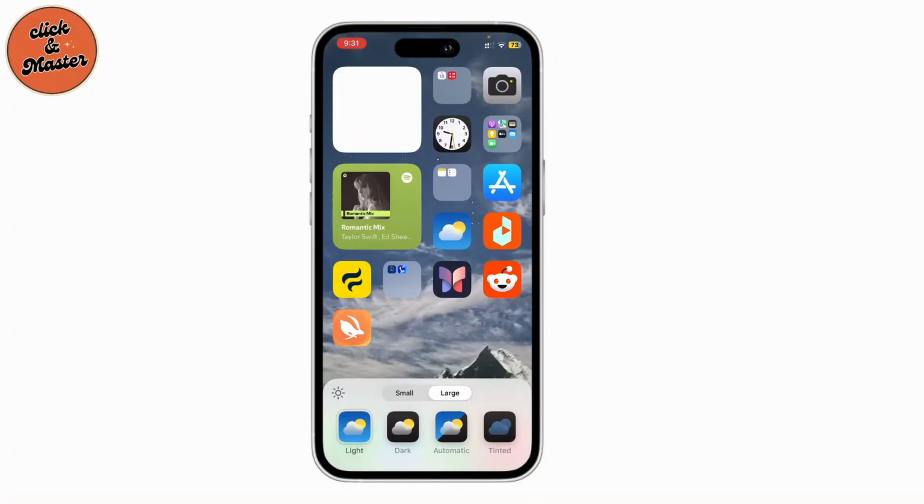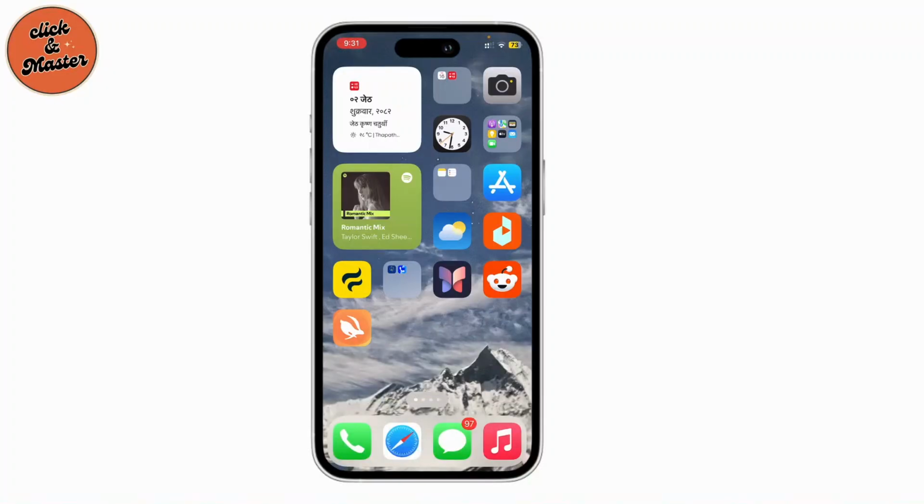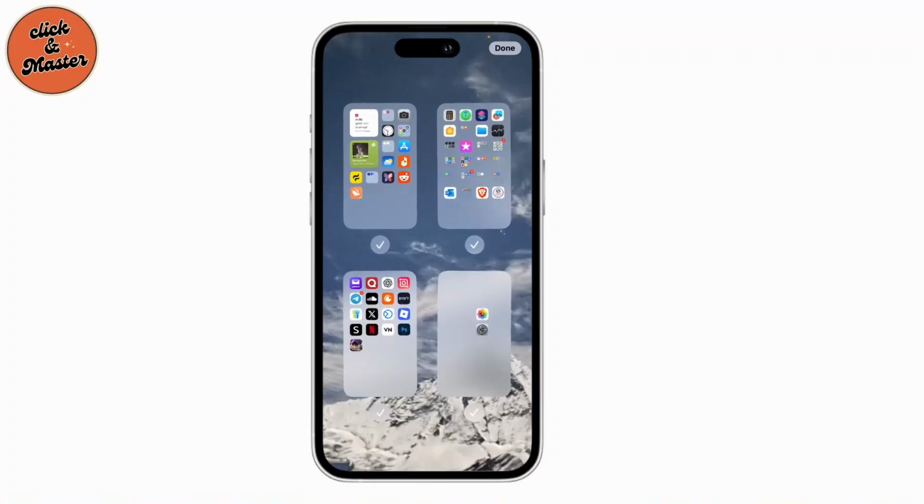Now, another very important feature that has been added is the edit page icon. So you can tap on edit pages and you can edit your pages however you want, elevating your home screen's overall look. And that's it. You can rearrange your apps any way you want and enjoy the best iPhone experience.